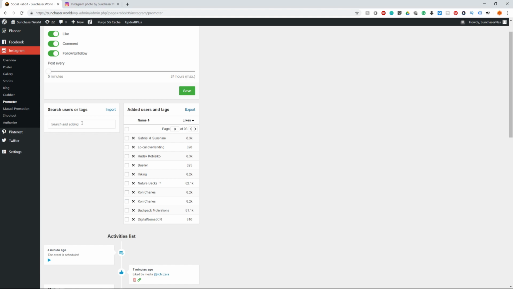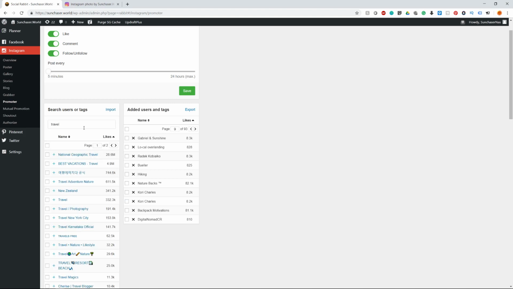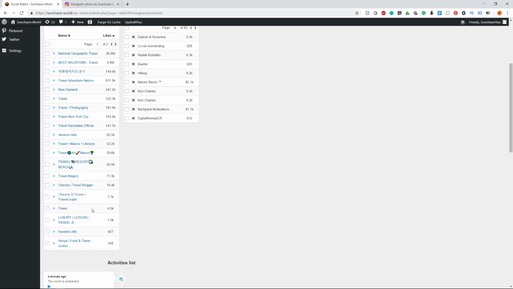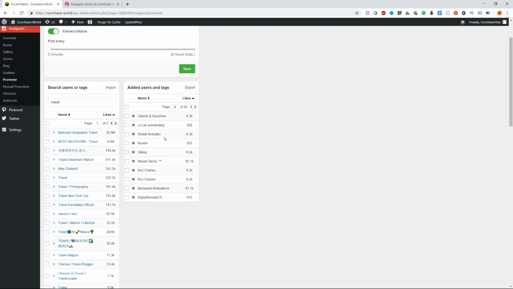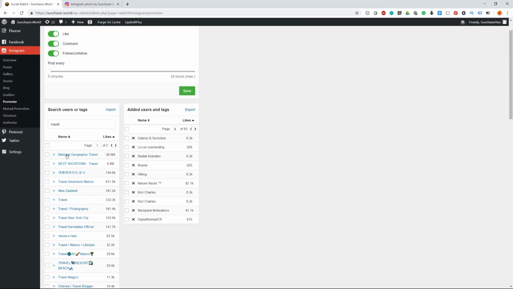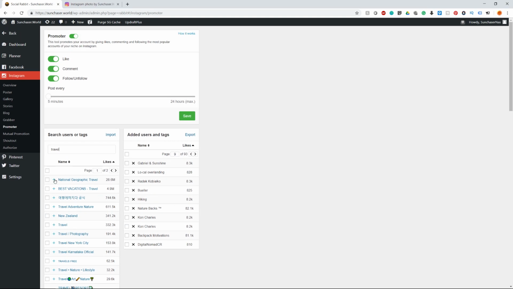It's quite a big page. You can search for people very easily right here. This is a travel blog, so I could just search for different travel accounts right here. National Geographic, I believe, is already in there. I could just go in there and do whatever I need to do. I could add them very easily like that. And boom, they're in my database now. So it will automatically like, comment, follow, and unfollow their posts.